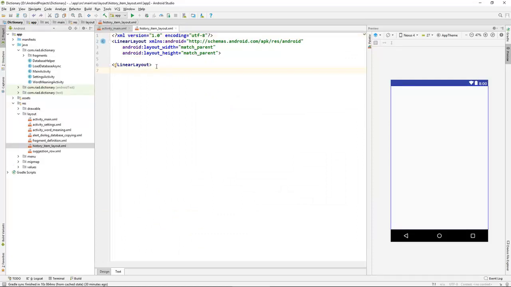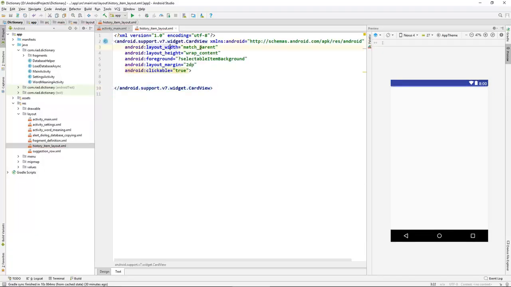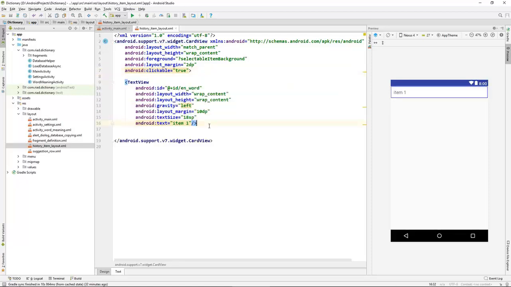We'll use card view, so let's get rid of these. Layout width match parent, height wrap content, foreground, selectable item background. This selectable item background will add a ripple effect when we click the card view. Layout margin 2 dp, clickable is true. Now inside this card view, let's add a text view. The ID is en_word, width wrap content, height wrap content, gravity left, layout margin 10 dp, text size 18 sp, text item 1.